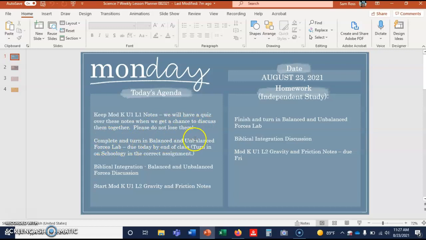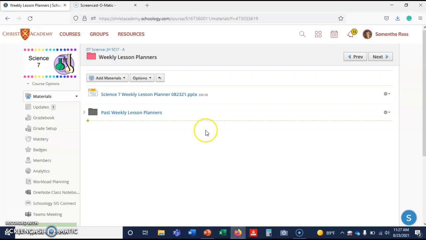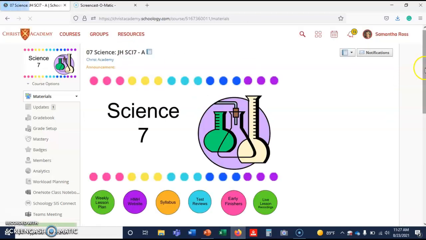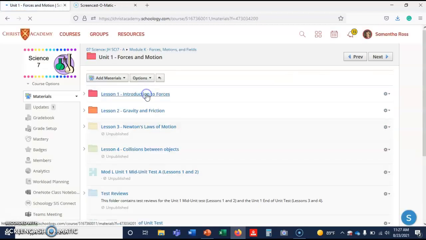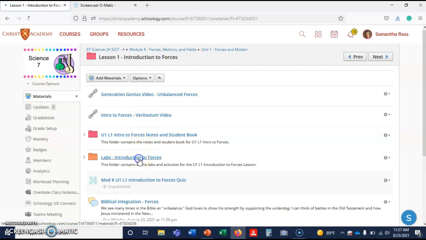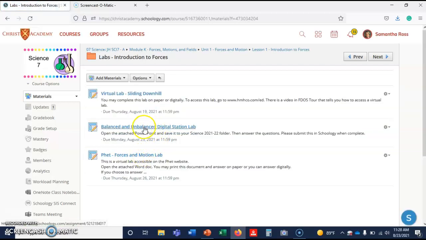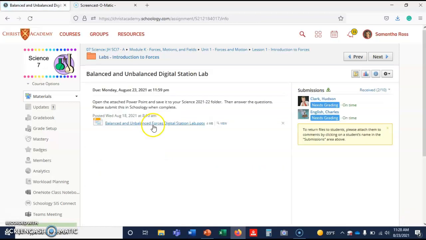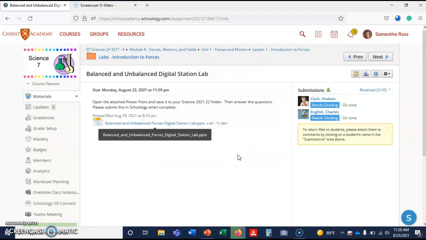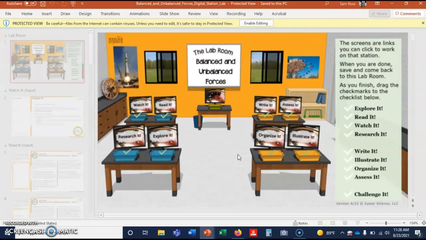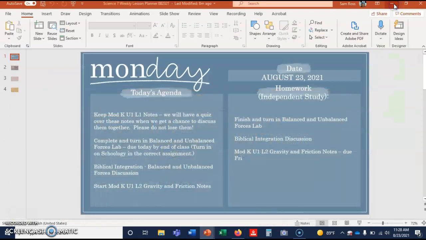You do need to complete and turn in the Balanced and Unbalanced Forces lab due today at the end of class. I've got 2 people that have turned that in. That has to be turned in on Schoology in the correct assignment. Let me show you where that's at. If we go back to our home page, we click here, and here, and here. And we go to labs, and it is this lab. It is in PowerPoint. Okay, so that's what the lab looks like.